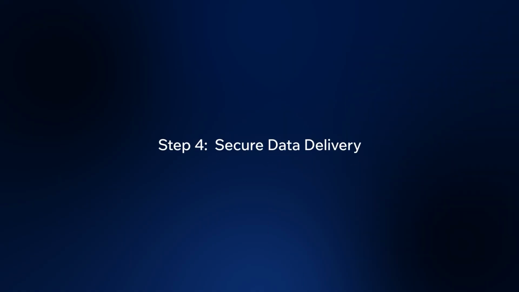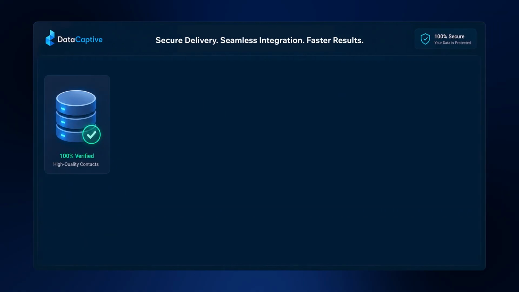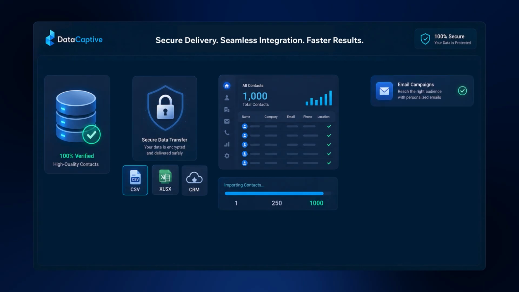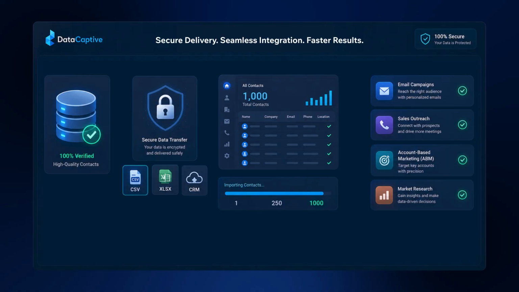Step 4. Secure data delivery. After completing the quality assurance process, your customized data file is securely delivered in your preferred format. Whether you're planning email campaigns, sales outreach, account-based marketing, or market research, the data is organized according to your business requirements for easy integration into your existing workflows. With your targeted database ready, your team can launch campaigns faster and focus on engaging qualified prospects.